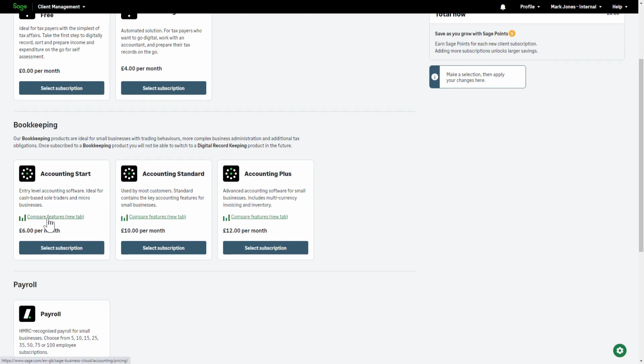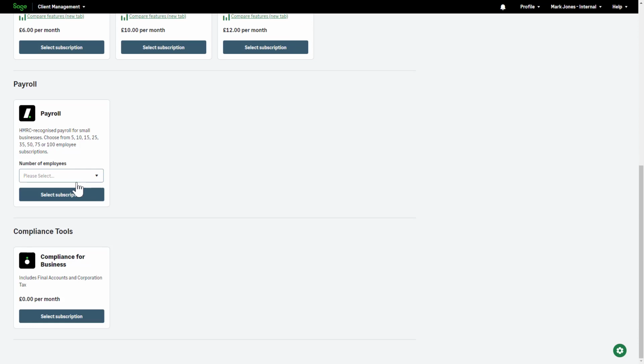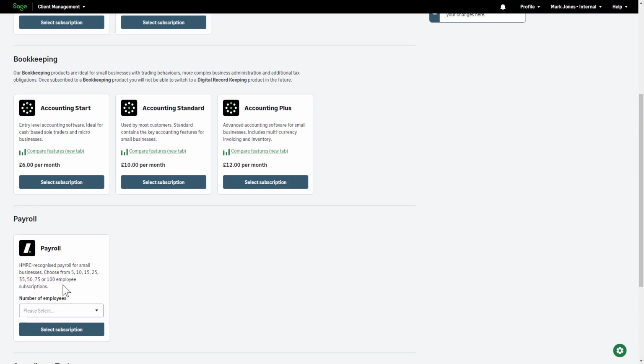And I've got the ability to click on Compare Features, which will open in a new tab, allowing me to compare and contrast the features in Accounting Start, Standard, and Plus. And then at the bottom here, I've got my payroll and Compliance for Business, all available to add into a subscription.